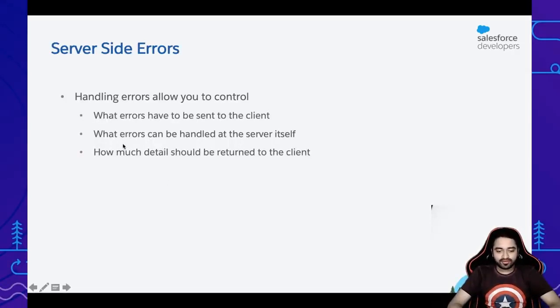Now that is where we come into the third point, which says how much detail must be returned to the client. You've seen all three exceptions that I showed you in the UI. Each of them returns a different level of depth. One returned just the error message, the other returned the class name, the other returned the stack trace, a lot of things. If you don't want all of these things to be returned to the front end, you want to do some level of abstraction on what details go. That is when you can choose to handle errors on the server side in all of these different ways.